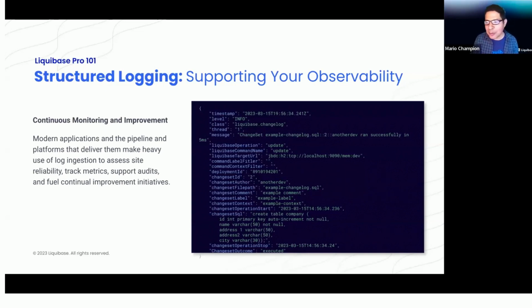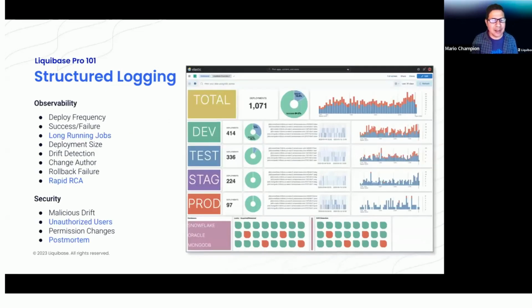Structured logging also simplifies root cause analysis and auditing, which helps you find and squash bugs. As you can see, here is a dashboard in Elastic. This is a screenshot of a real dashboard. By ingesting our structured logs into the business intelligence tool of your choice, you can get reports that tell you things like frequency of deployments and successes or failures, when jobs are running longer than you expect, who's doing the changes, detecting drift, and lots more.